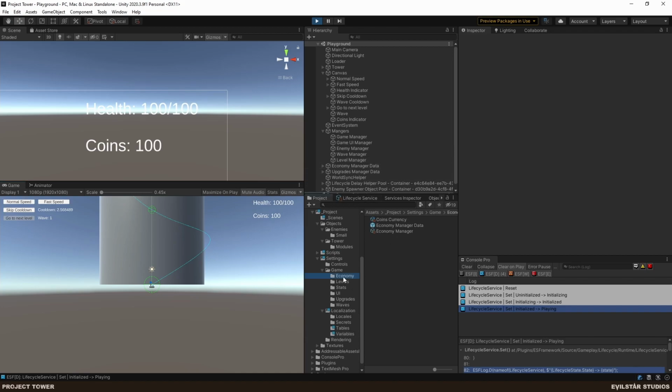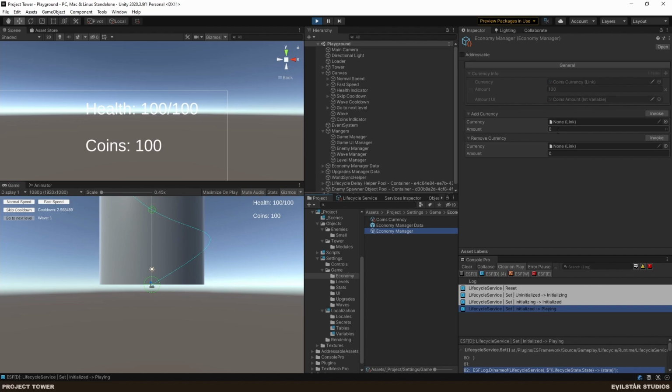And if I go to the economy manager and add or subtract some currency, so let's add 15 coins. Yep, the UI is updated accordingly. Let's try to get some coins out. Let's get 50 coins out. There we go. Okay, so now we have an indicator for the coins.